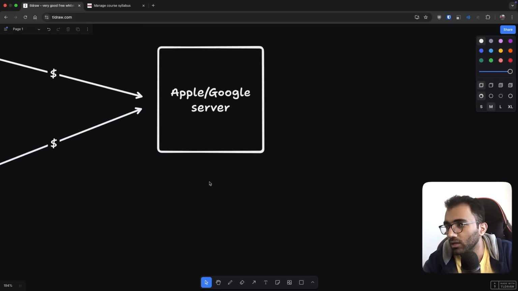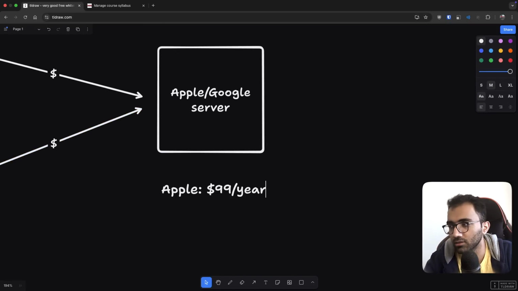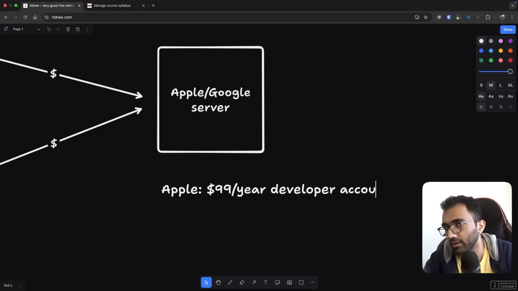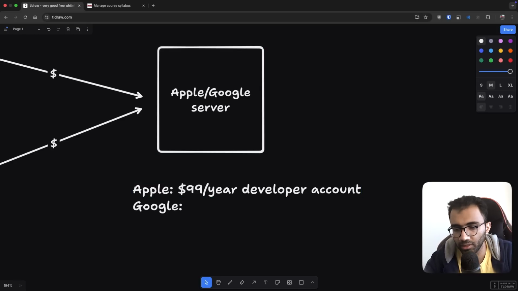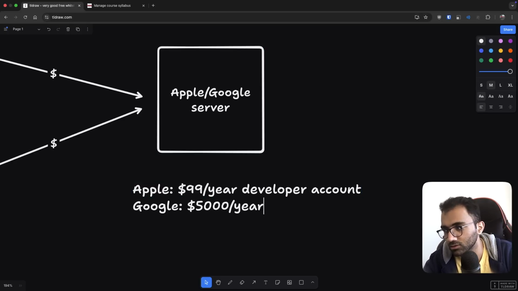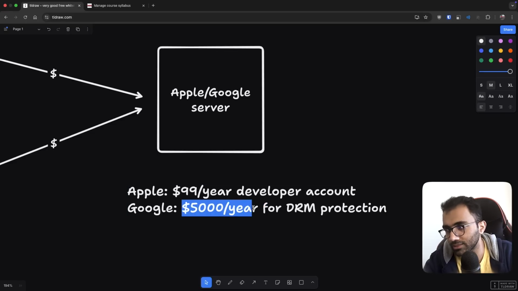How do they make money? Well, fundamentally talking, Apple charges you $99 per year for their developer account, and FairPlay is included in that. Google, however, is a bit tricky, where, as far as I know, Google charges you $5,000 a year for DRM protection. This number could be more, this could be less, but this is a $5,000 contract on a yearly basis if you want to work directly with Google.